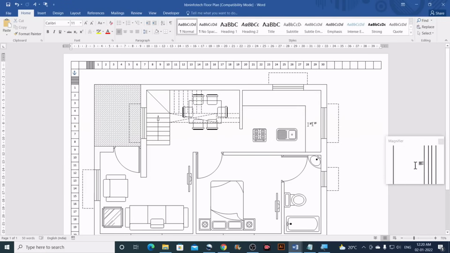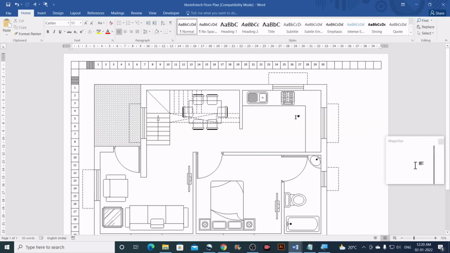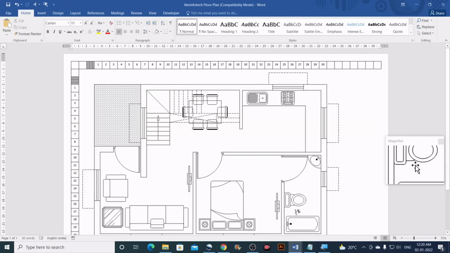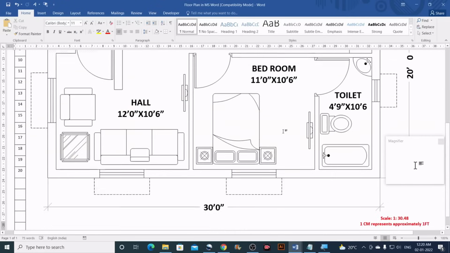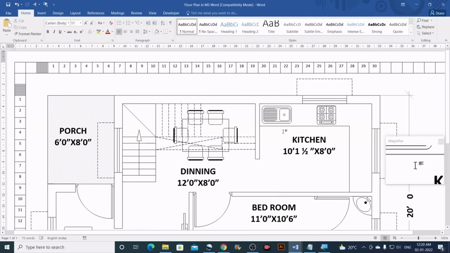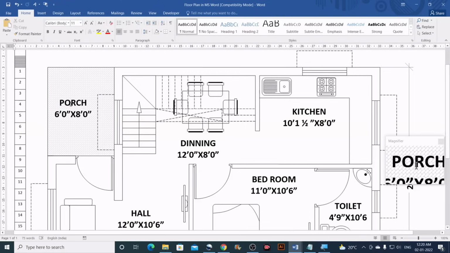Yes. So it's done. Now we can place this as required. So you can place this here. So both of them are placed perfectly. Now what else is left? I guess we are done with all the kitchen symbol, floor plan symbols. So now the next thing is the descriptions here.